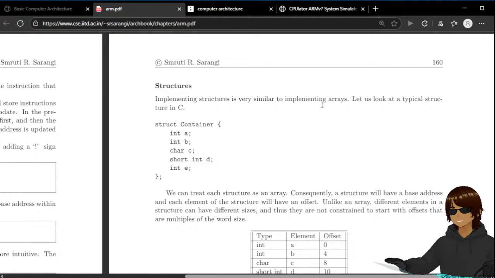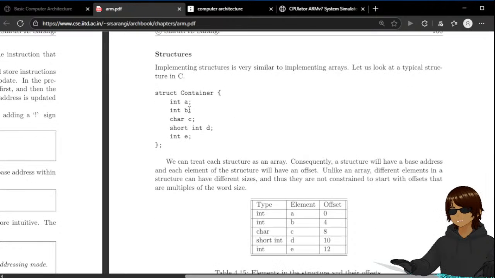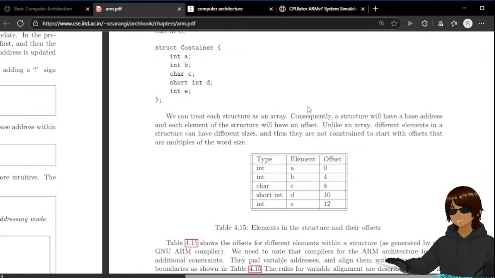Implementing structures is very similar to implementing arrays. Let's look at a typical structure in C. You can treat each structure as an array. Consequently, a structure will have a base address and each element of the structure will have an offset. Unlike an array, different elements in a structure can have different sizes. Thus, they are not constrained to start with offsets that are multiples of the word size. Offset 0, 4, 8, 10, 12.